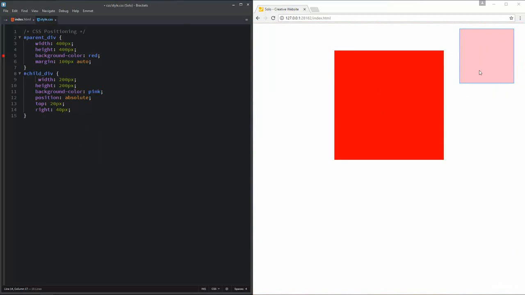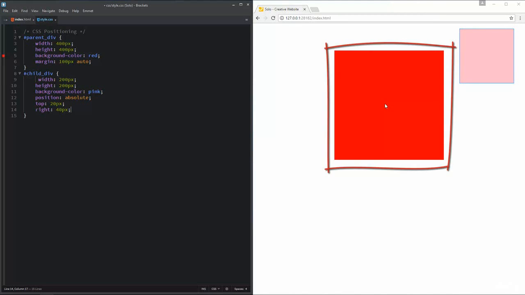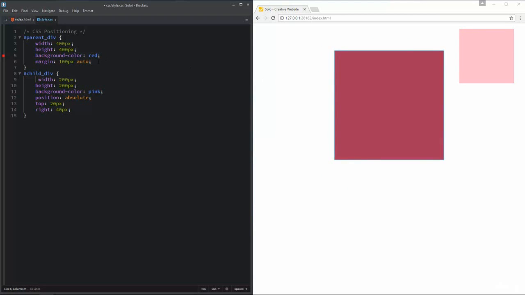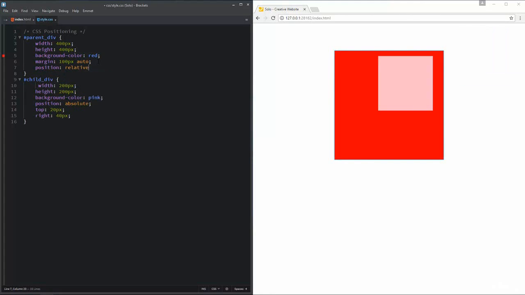But I can also position it inside of another element. So if I wanted to position this absolutely inside this red parent div, all I have to do is add position relative to this parent div. I'm going to add position relative to the parent div. And as you can see, it just positioned this child div 20 pixels from the top of the parent and 40 pixels from the right of the parent div.